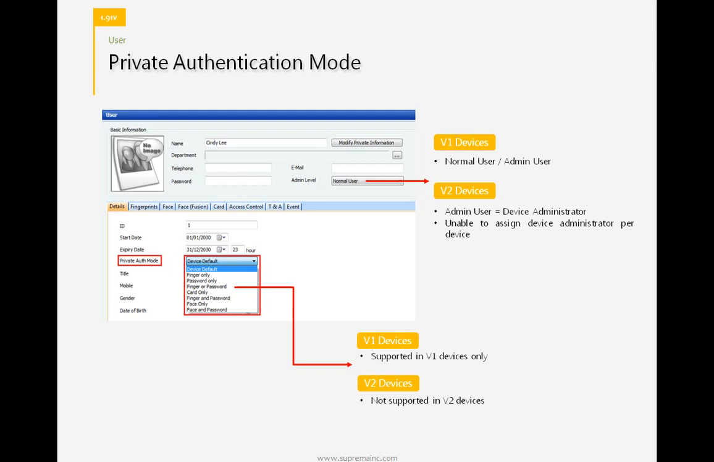Next is the private authentication mode. It is not supported in version 2 devices, only for version 1 devices. Even if you change it to private authentication mode for version 1 and send it to version 2 devices, it will not work.